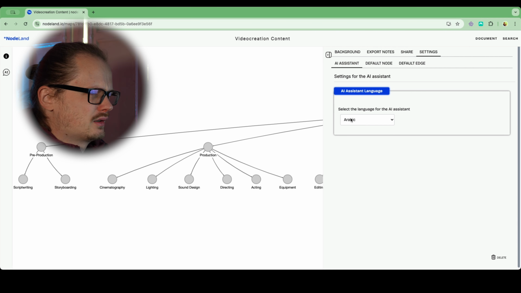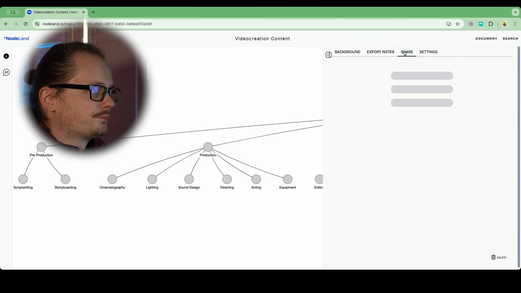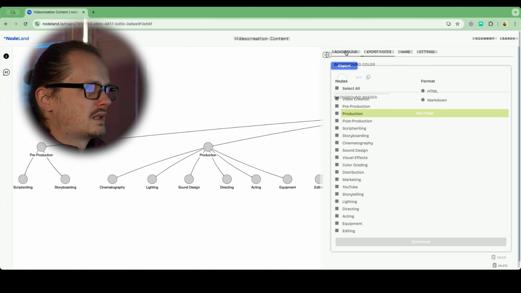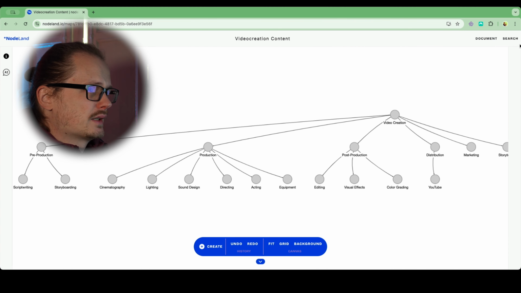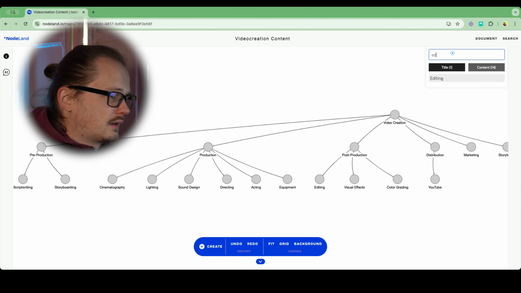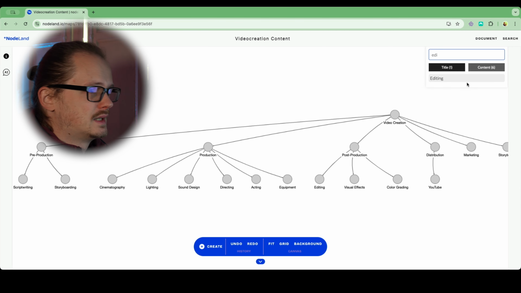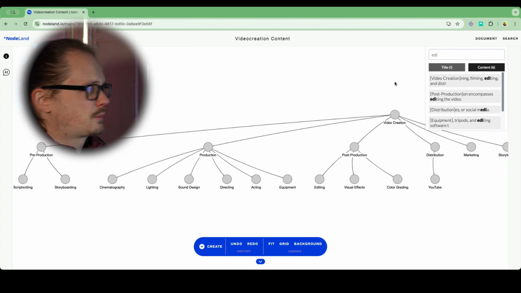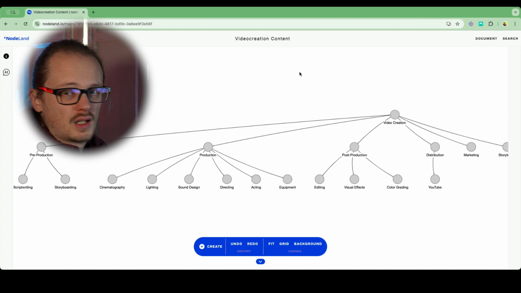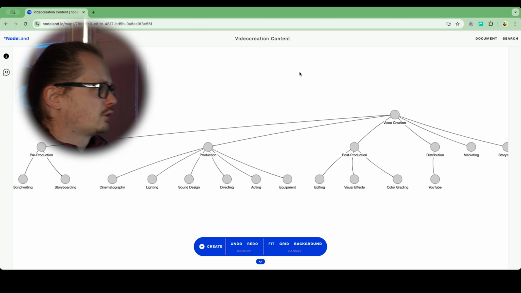You can also change the language here. I don't know why Arabic is selected here. Anyway, you can search if you have, let's say, editing. It's going to show up all the nodes with this name that you're searching for, and also the content, which I think is pretty cool. It makes it a lot easier to use if you have a really big mind map and you want to look for a specific topic.